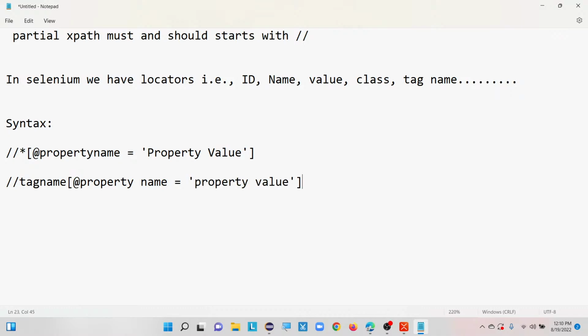If you don't want to mention the star, we need to provide the tag name here, whether it is id or something.